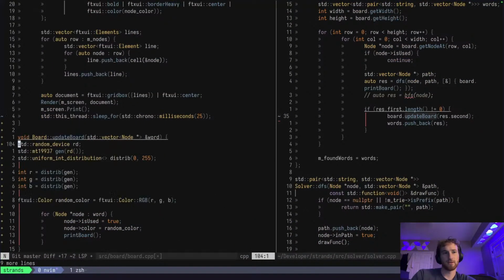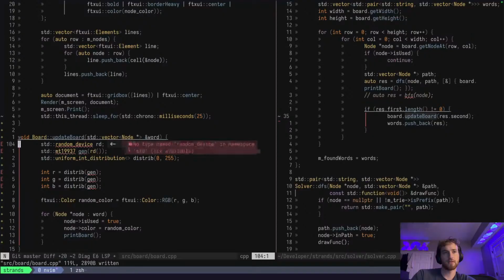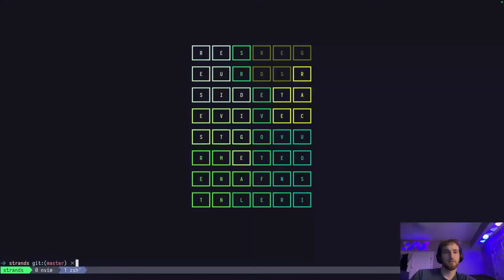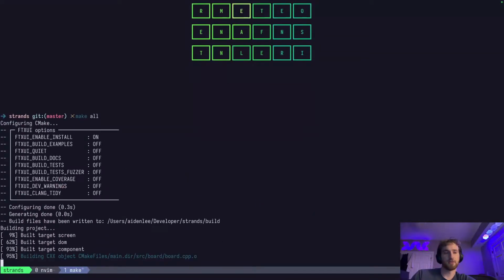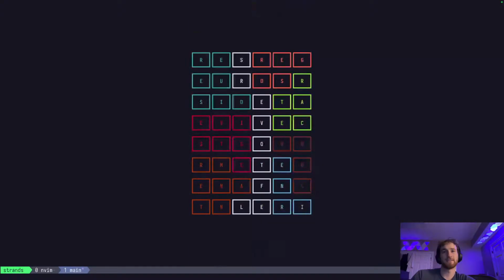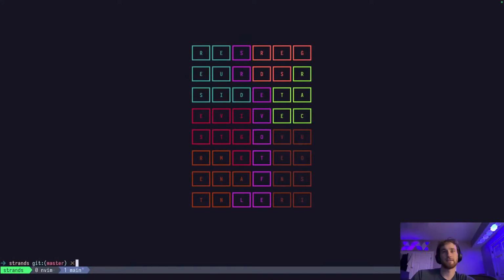So if I instead do this, and then change this to random. Maybe I have to initialize this one, so I don't really know where to do it, but. That's pretty sick. That's pretty cool.